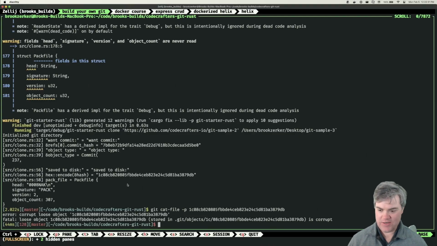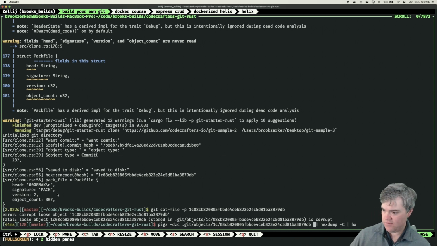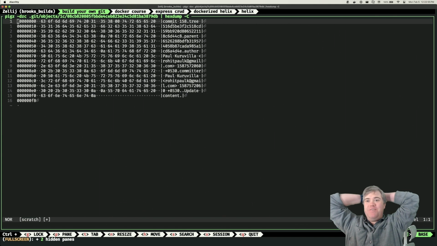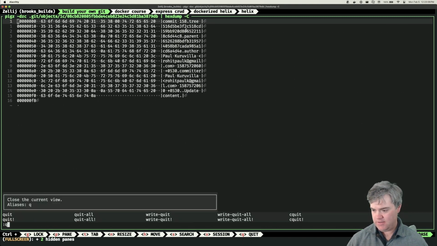That's too bad. All right, so if I do our pigz again, we want objects 1C08, and we're going to look for 237. It's not. It's 158. Oh, of course. However, this is looking a little bit better. Okay, so let's try.